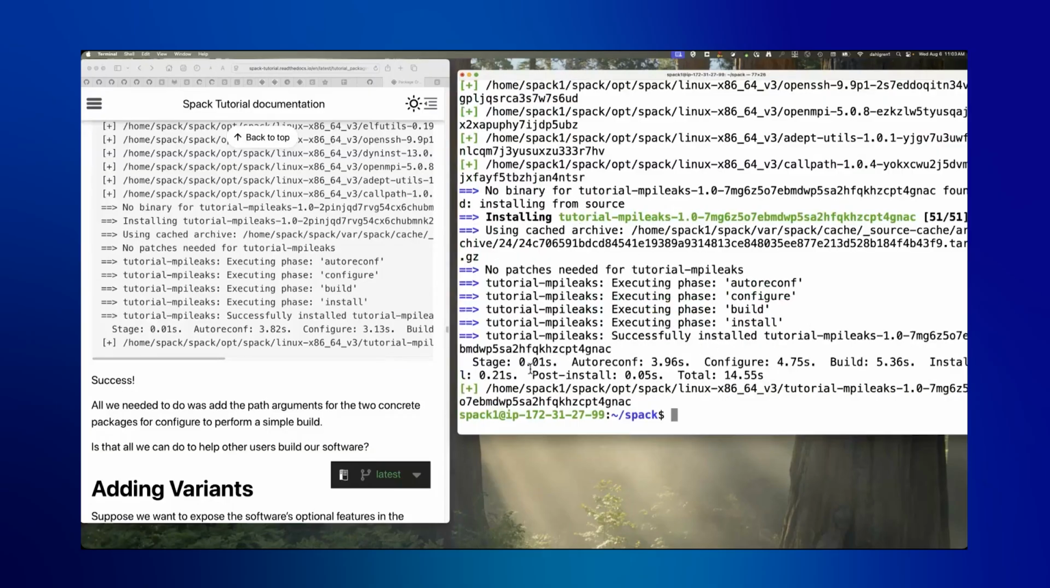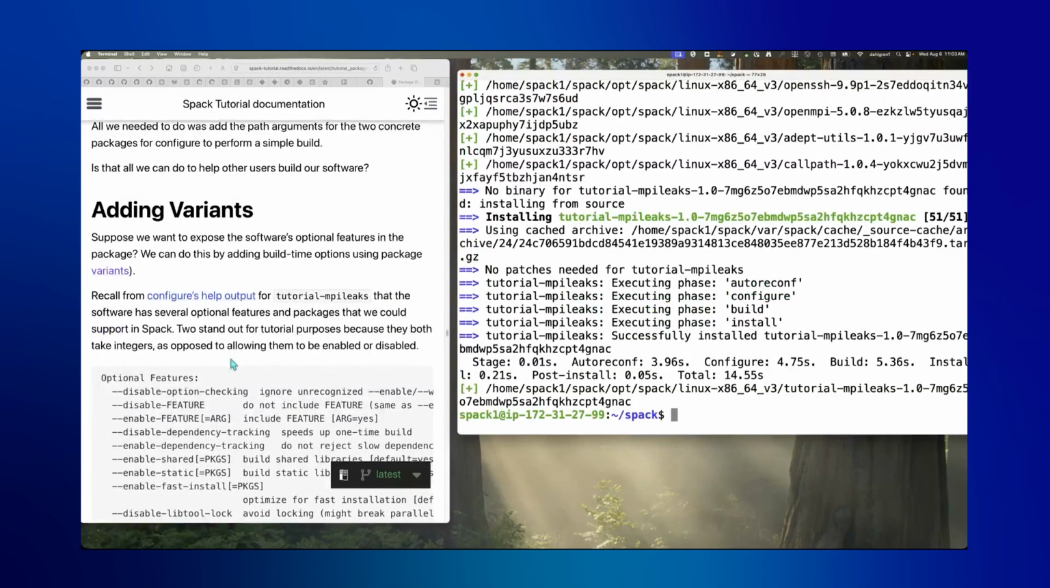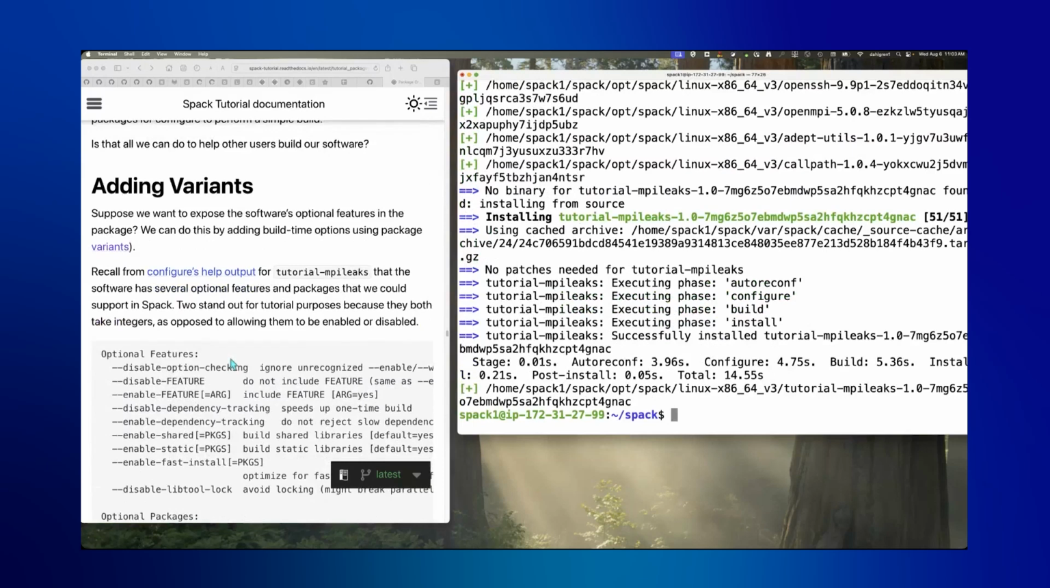Okay, so success. Everything went well. All right, so now remember, one of the things you can do is expose optional features of the software in the Spack package so that people can use those options when they're building through Spack.